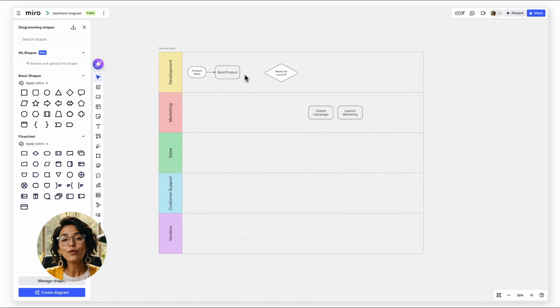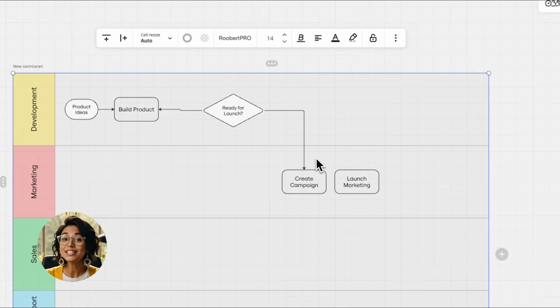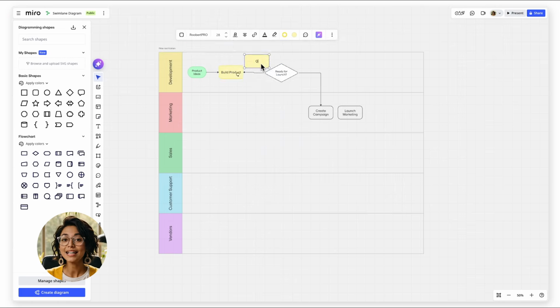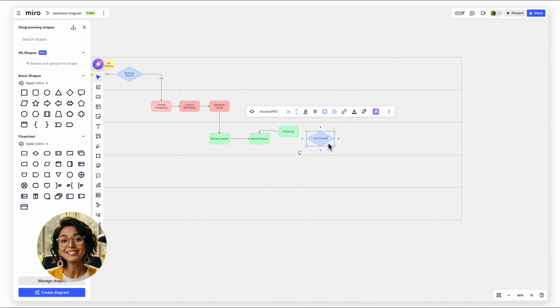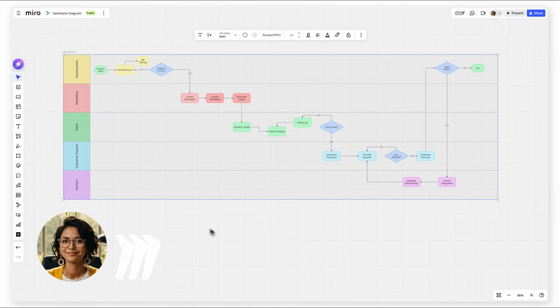Connect tasks with arrows to show how work moves through the process. Arrows can stay within lanes or cross boundaries when one team hands off to another. These connections reveal bottlenecks, dependencies, and opportunities to streamline workflows.